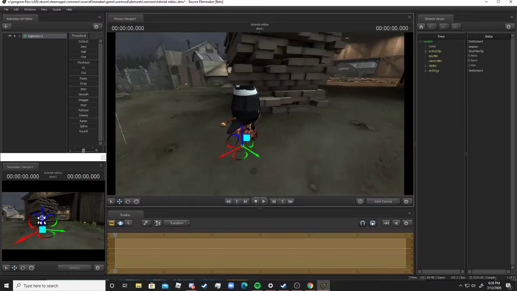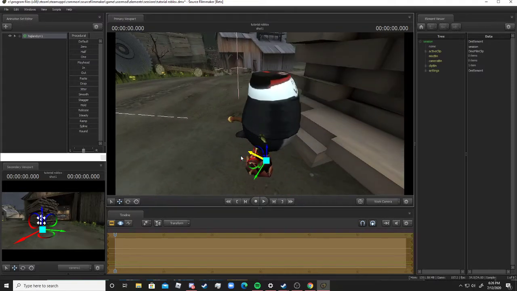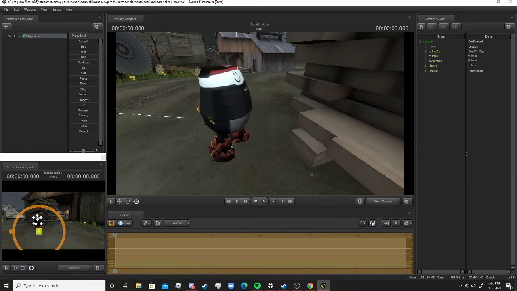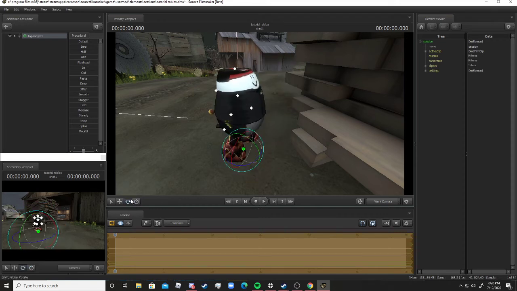But obviously you don't know how to animate it yet. So what you do, and this is the turn tool, move tool, select tool, I don't really know what this is, and this thing, I don't know. So yeah, you need to do that.